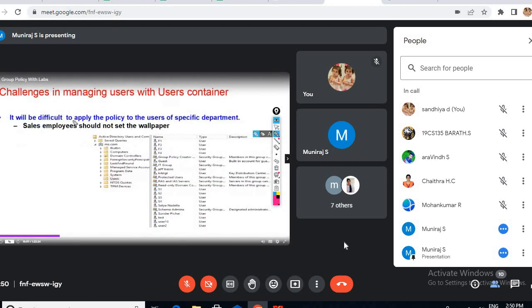So it will be very difficult to apply the policy to the users of a specific department as well. Let us say we want to apply a policy to sales department. They should not access the C drive. So you will have to go to each and every user and apply the policy. So what you will do, you will create one OU and move these users to that OU and apply the policy to that sales OU.